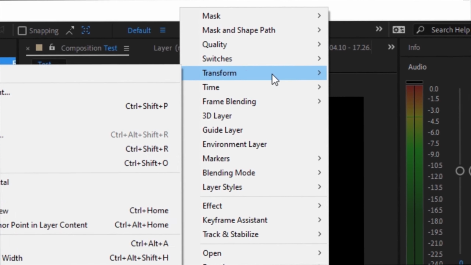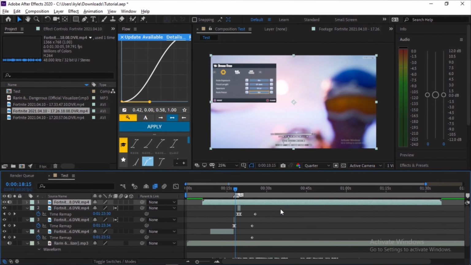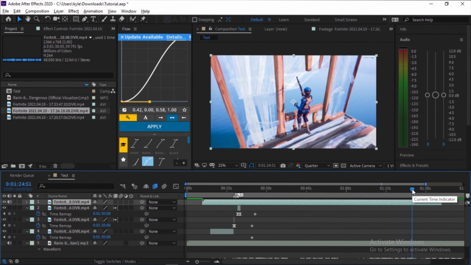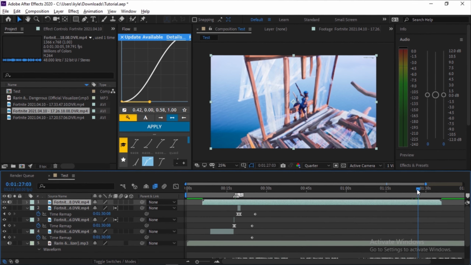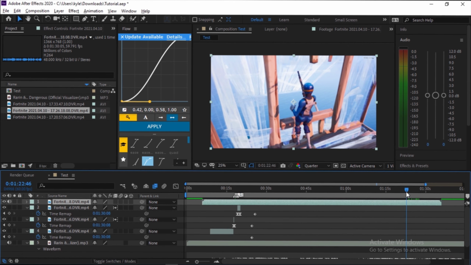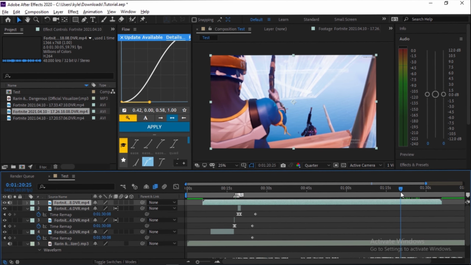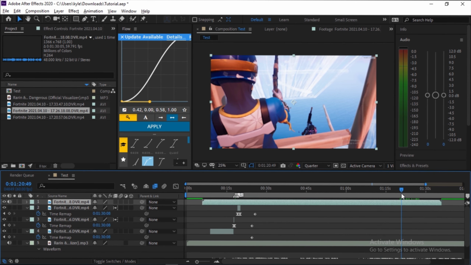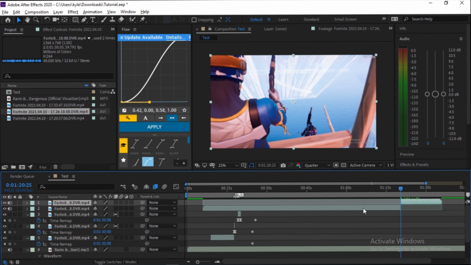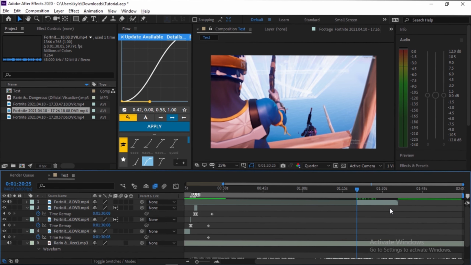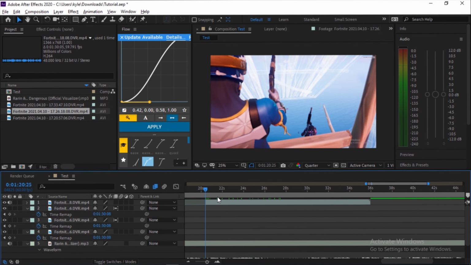You're gonna go to transform, fit to comp, or shortcut, whatever it is, and you're gonna go to the end, and you're just gonna look for the spot where you do the cinematic. So about here, starts right here. So you're just gonna cut it here, and then you're gonna want to zoom in a little bit so you can see what you're doing.